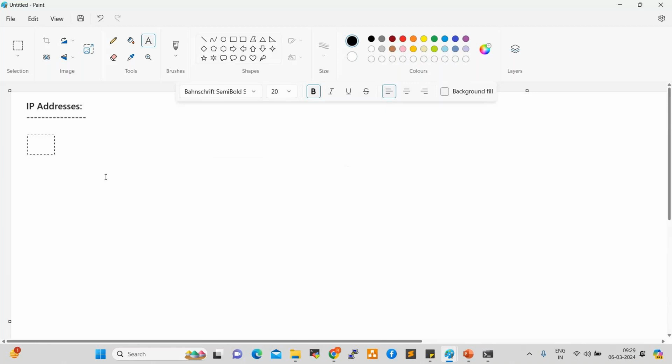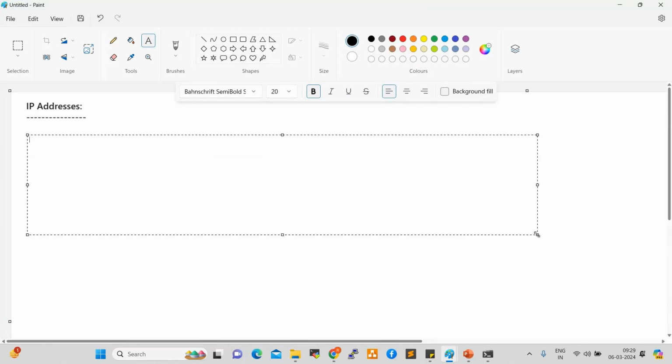IP version 4 versus IP version 6. What is the difference here? IP version 4 is a 32-bit address. How many bits are there in IP version 6? IPv6 is a 128-bit address, the advanced one. So what is a bit? IP version 4 has 4 octets. Each octet has 8 bits. 8 into 4.